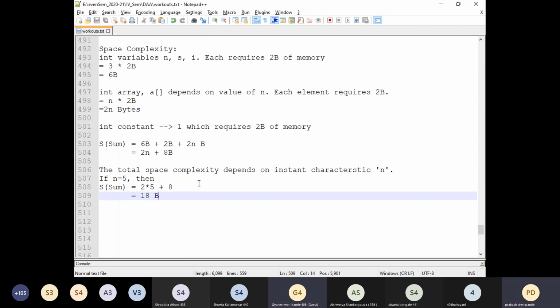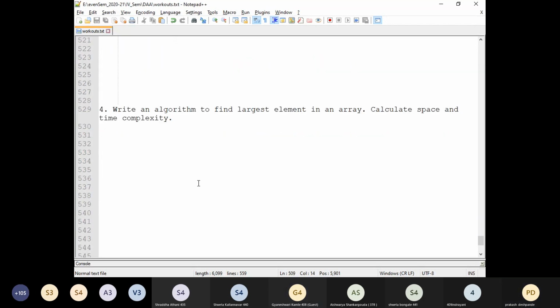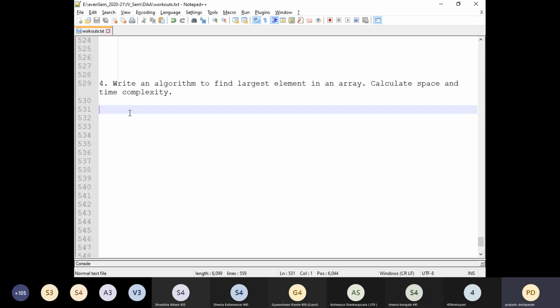Okay. Now let us look into another example. Write an algorithm to find the largest element in an array and calculate the space and time complexity. Now let us write the algorithm. This time I will take a procedure named largest, and let us not have any parameters. No parameters means not even writing the empty parentheses, which means we are going to read the values from within the procedure itself.